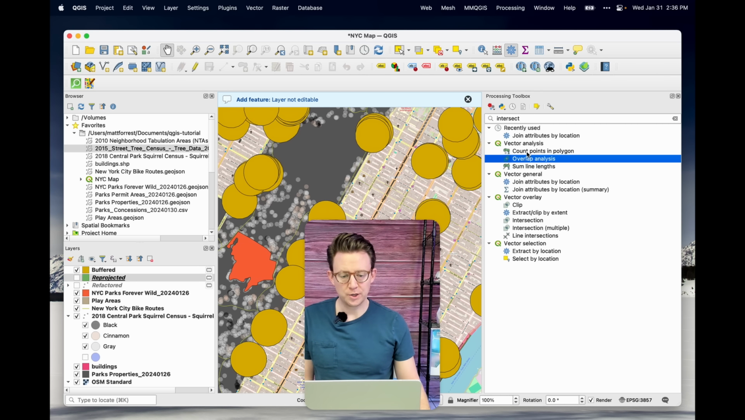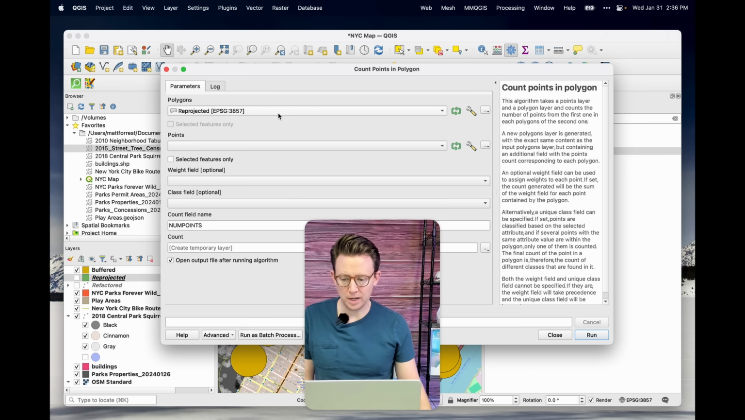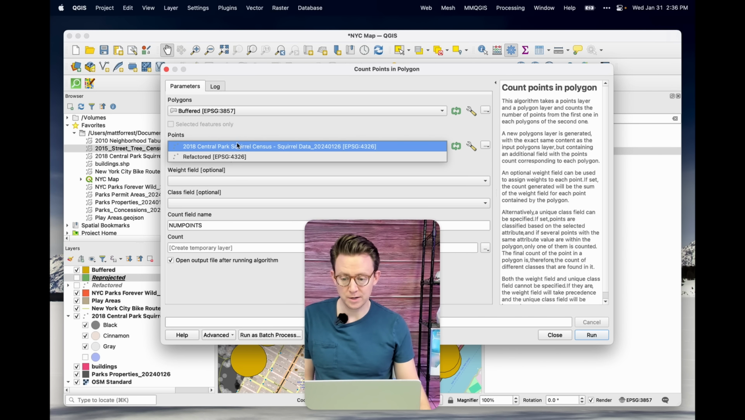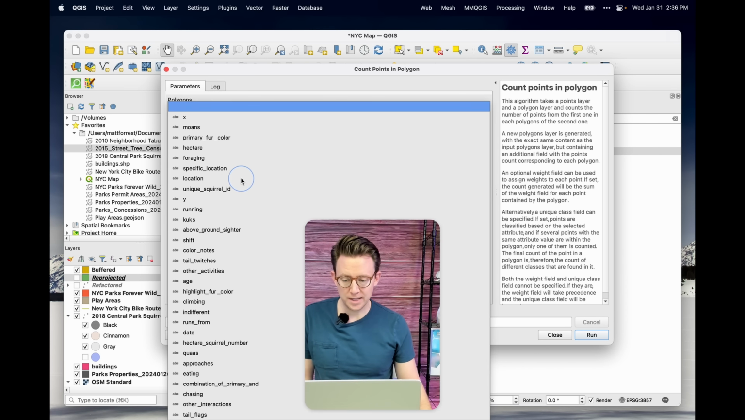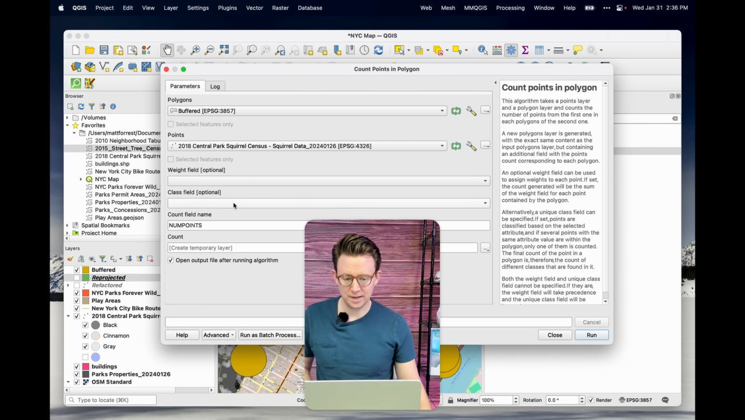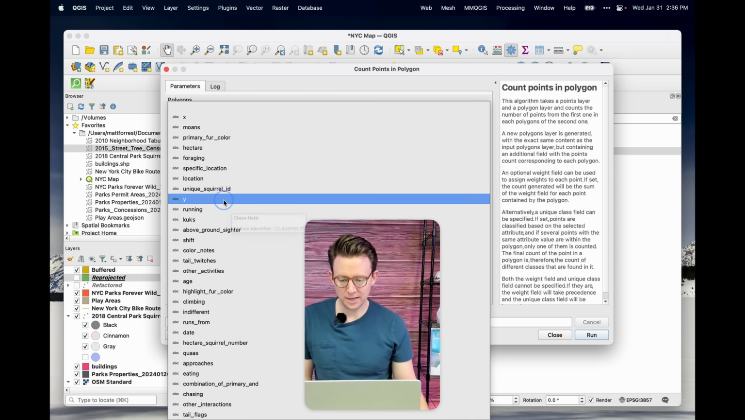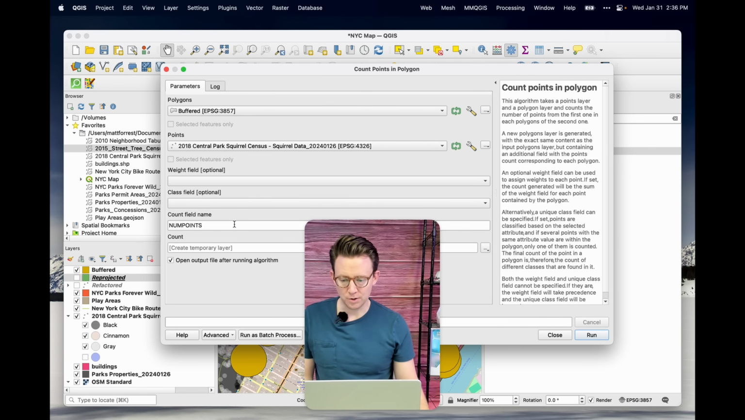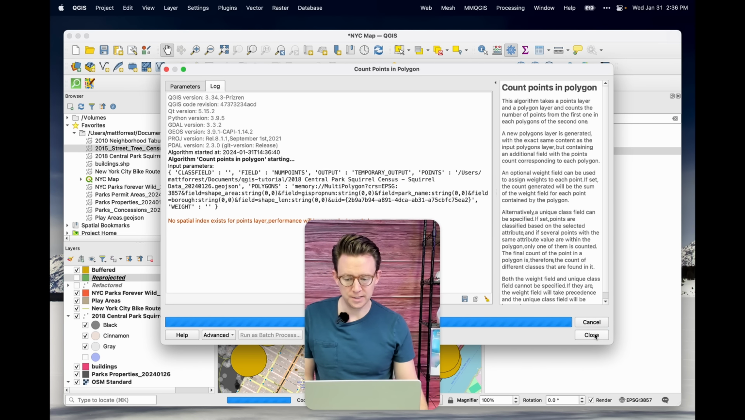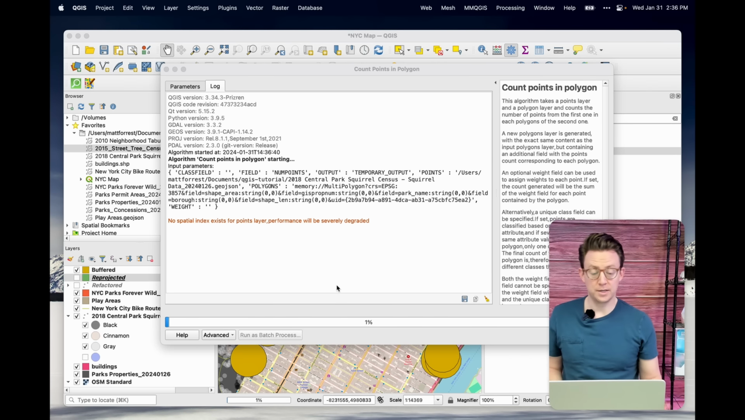To do this, we want to actually do count points in polygons. We have our polygons here. We'll use our buffers, and our points layer is going to be our Central Park squirrels. You can add a weighting here if you want to count a sum of something or anything like that, or a class field. These are all optional, and it will output this num points option. So let's go ahead and run this analysis. And that's going to run. It's going to take a little bit of time to actually count all the points within each of these polygons. We'll jump back into this and show you the results as it comes in.